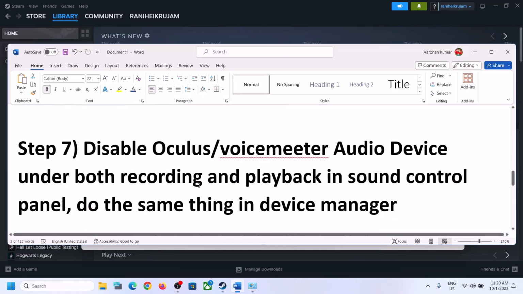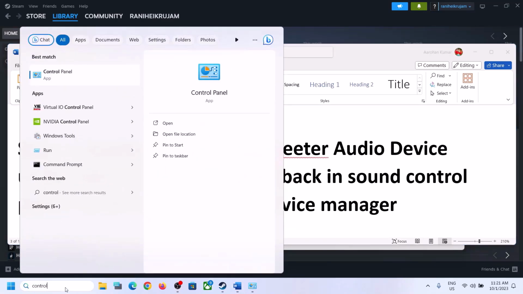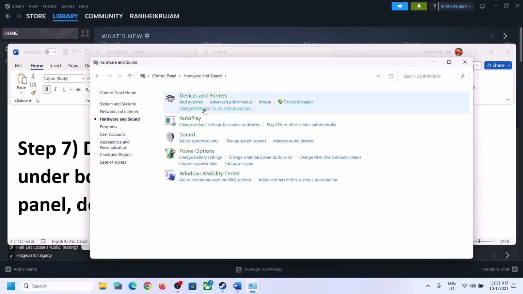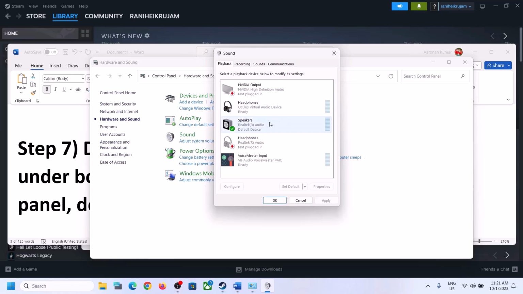Next step is to disable, if you have any other audio device enabled in playback, you have to disable that device. So open sound control panel once again, type in control panel in Windows search box and then go to hardware and sound, again click on sound, and then over here you can see I have so many audio devices. So make sure that you enable only that speaker which you want to use. Like for me, it's Realtek audio which I'm using right now.